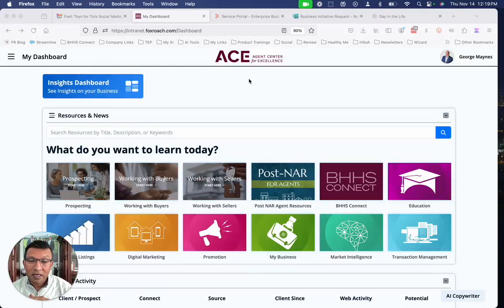As a company, we offer a wide array of tools that fit many needs that you as an agent have. But have you ever wondered what tool fits your daily activity? Let's say you're prospecting. What tools does the company offer for prospecting? If you're working with buyers and you're working with sellers. Today, we'll take the business activities you do and show you the best tool that supports that activity.